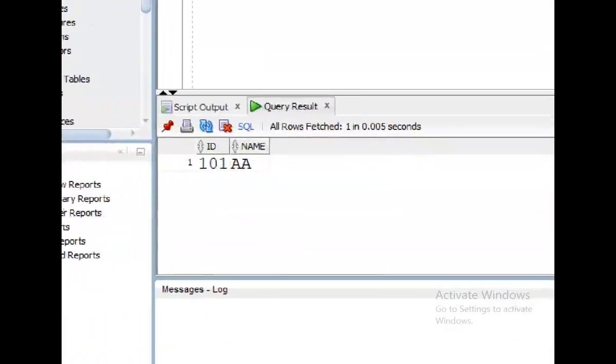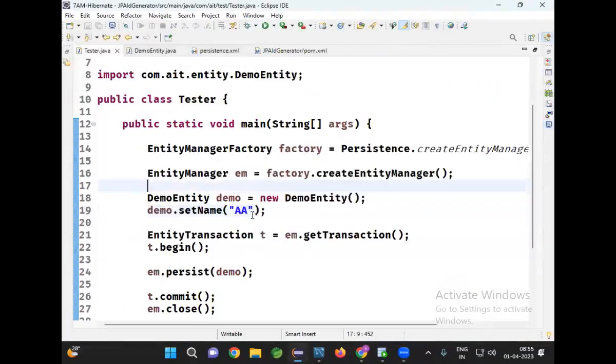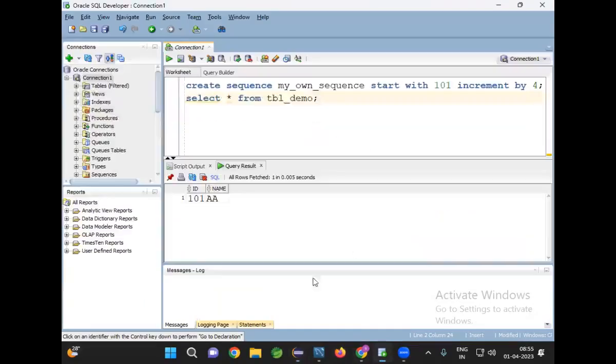Okay, we got 101, AA. Next, one more record will insert: BB. Okay, BB. Let us run this. Inserted. Go and check in the database.